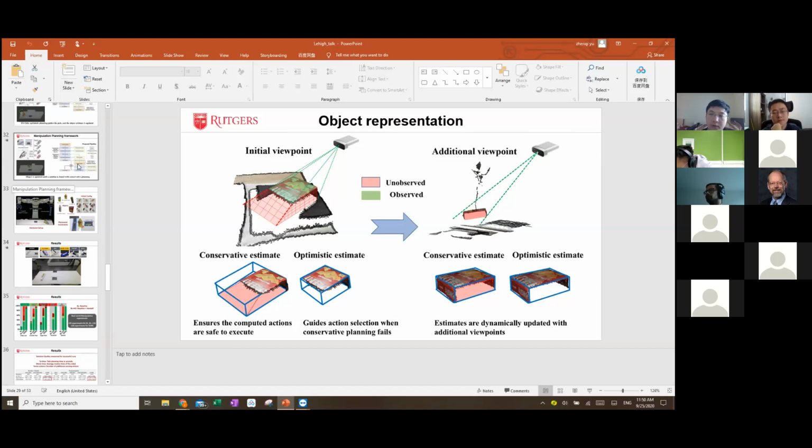So if the conservative estimate is already able to bring us a plan to place the object, then we just go ahead to place. Otherwise, we will try to update until we can find one with the conservative estimate.